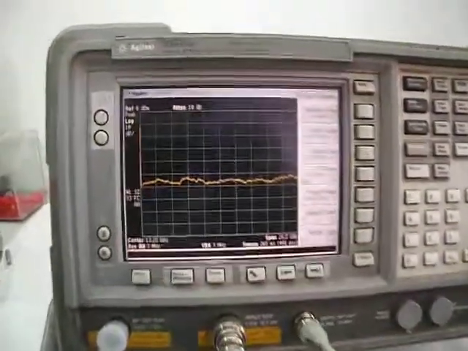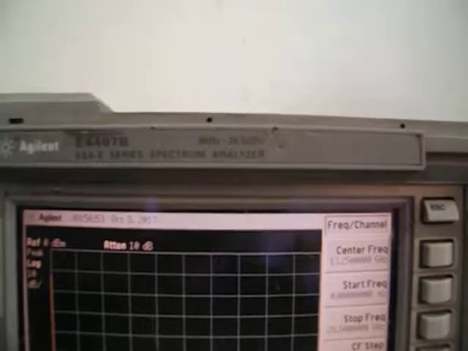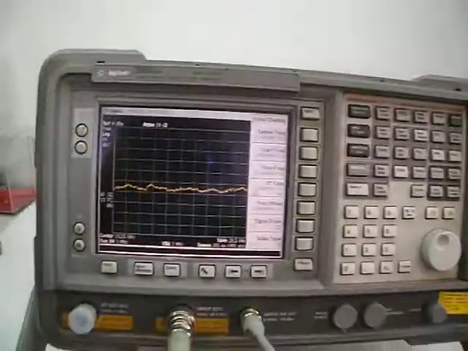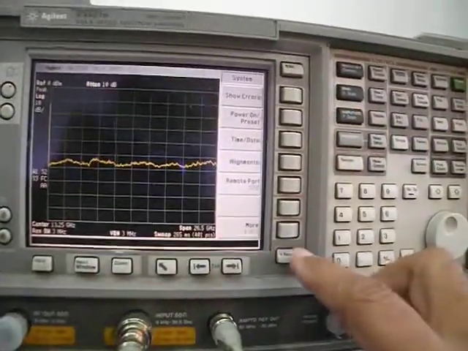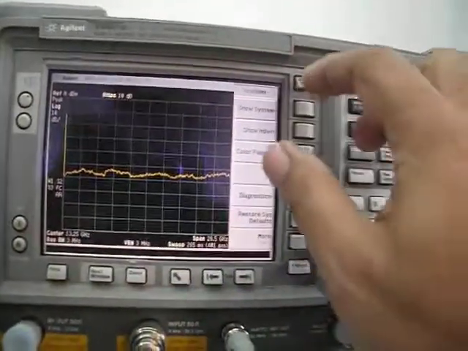All right, this is an Agilent E4407B spectrum analyzer, 9 kHz to 26.5 GHz, fully tested unit. This is the actual unit for sale, and let's see how it works. First, we'll see the options in this unit. It's loaded with options. I'll do System, More, Show System.